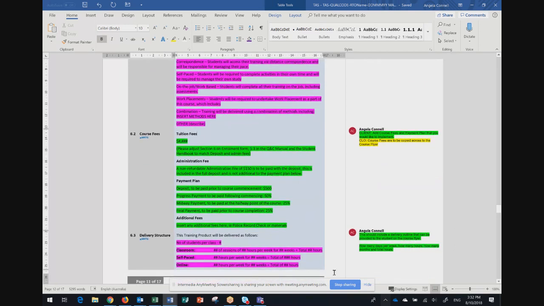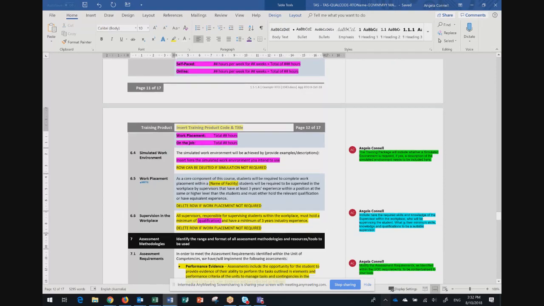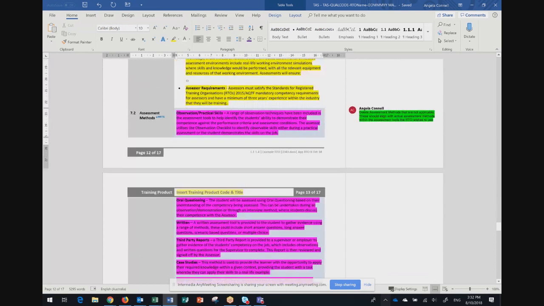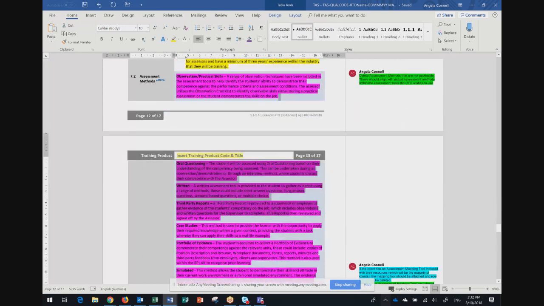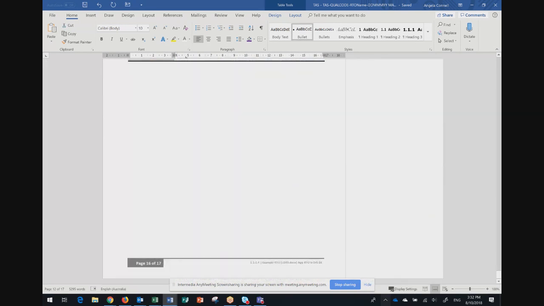So course fees, you'll also find all your course fees are in this template as well, and your delivery structure. And if you have a work placement component, if you don't have one, you just delete this row. But if you do, you would include the work placement in your marketing material as well, and your assessment methods. Everything here in the blue-grey highlight must also be on your marketing material, and that should be it there.